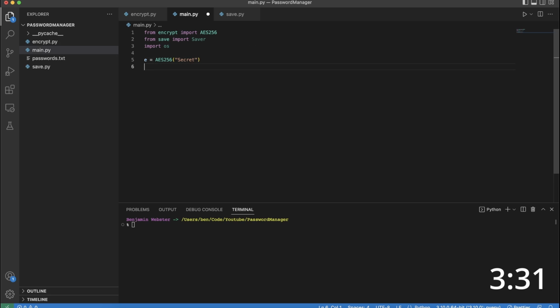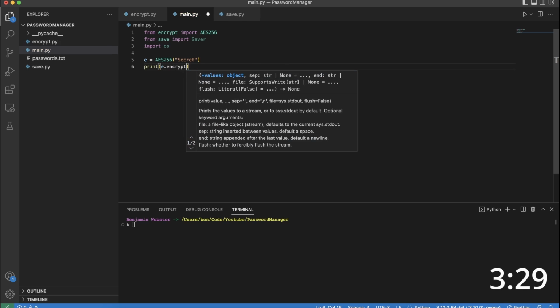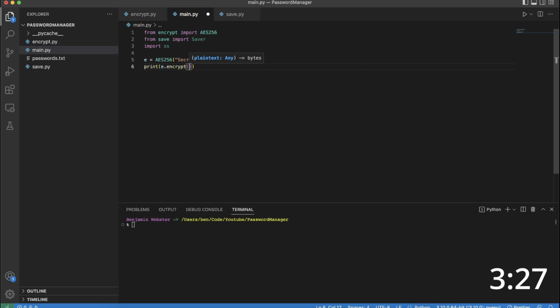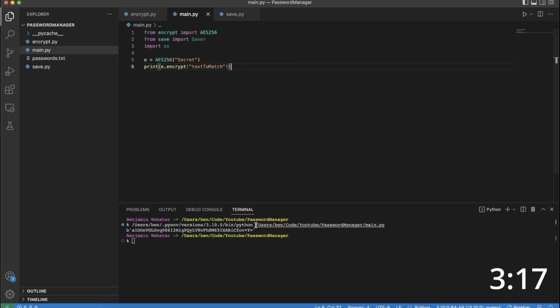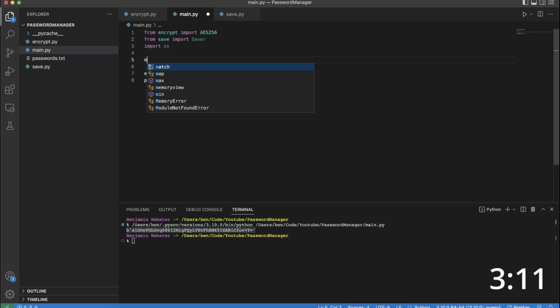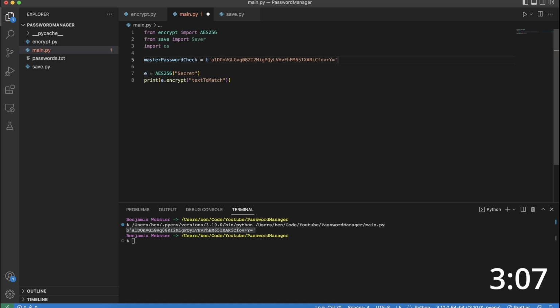And then what I'm going to do here is I'm going to print out the encrypt function and the plain text. It can be whatever you want. Just make sure you remember what you put in here. So I'm going to do text to match, and I'm going to run it. And it should return just this here. Yours would obviously be different. And I'm just going to call this master password check, like so, and paste that in. And then I'm just going to delete that because that's not useful.